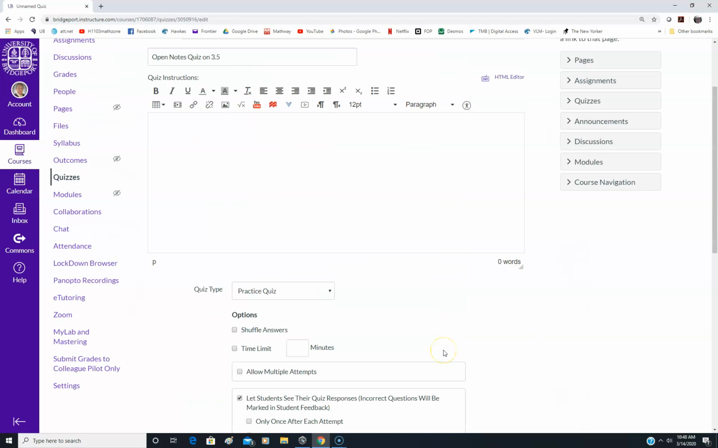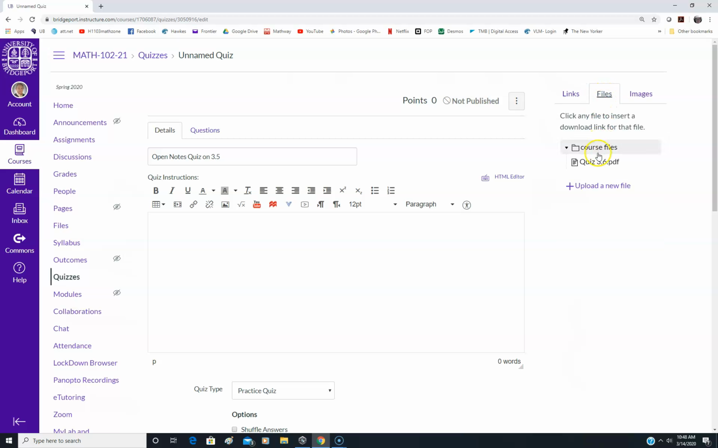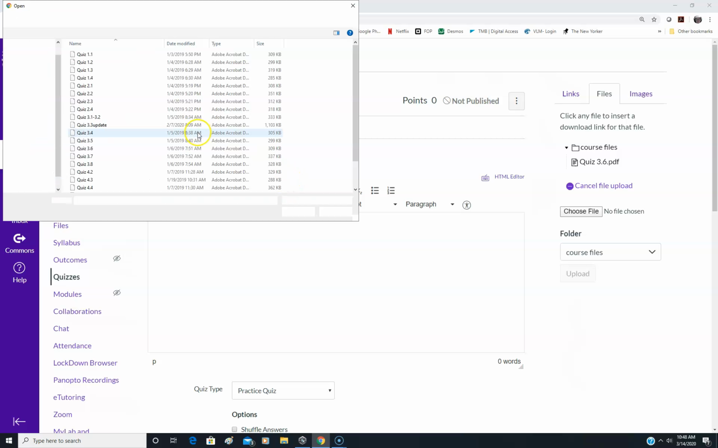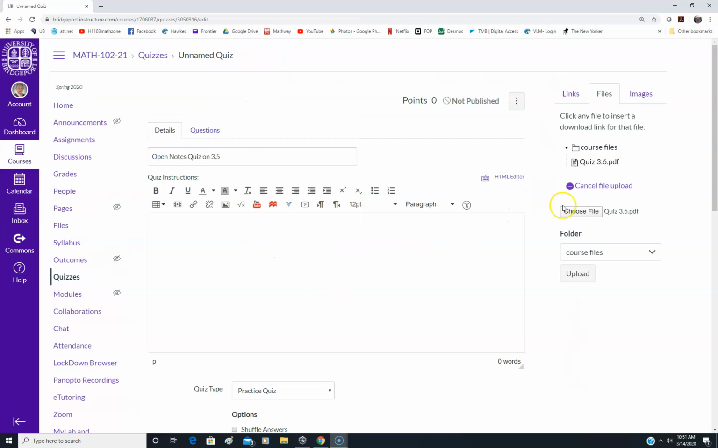Now I want to add by going up to Files here. I'm going to go to Upload a new file, choose the file, and then I go into my computer, and since I have these already done, I can just click on it. These are PDF files, and then I open it. So I selected it, it's downloaded. I'm going to upload now. And there it is.